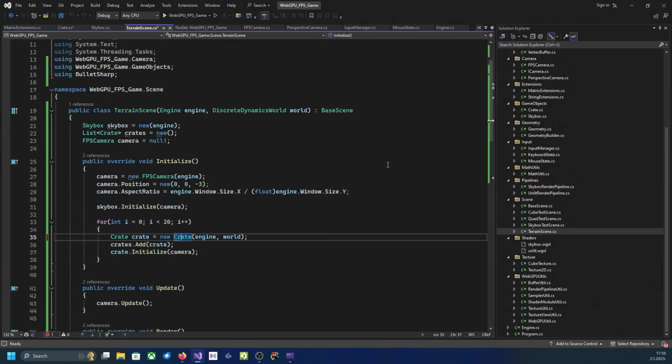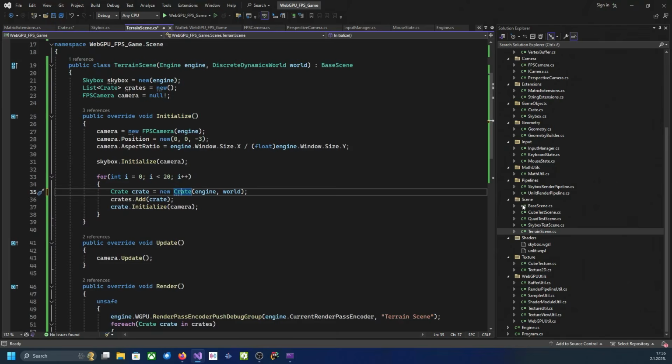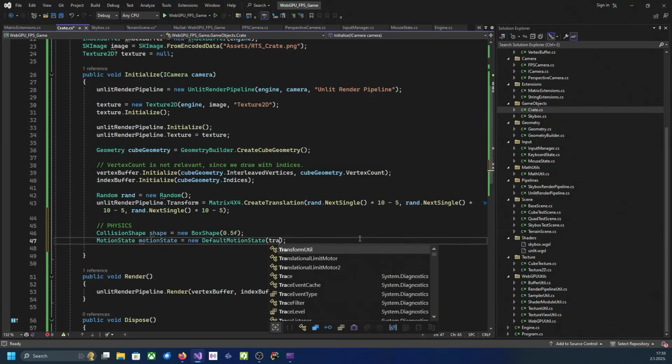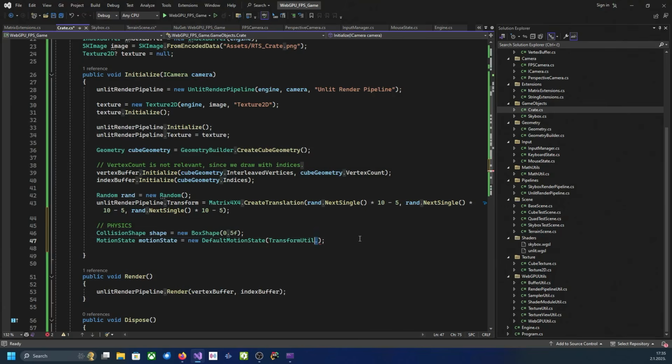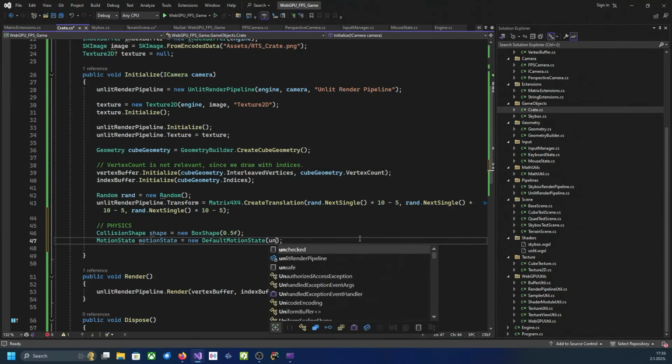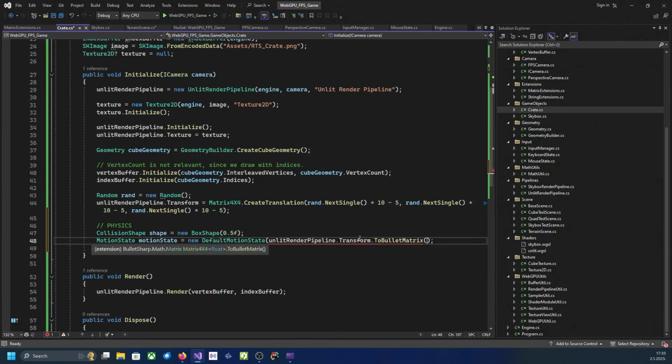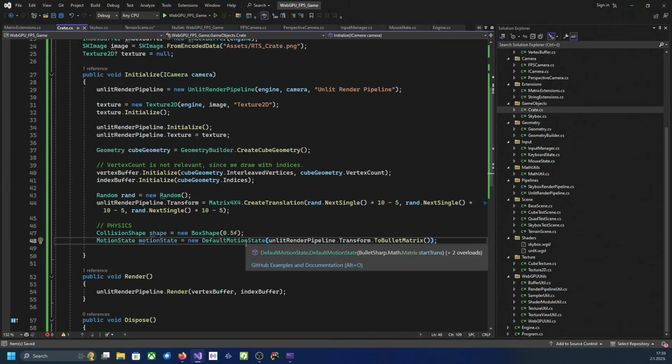So now we have that. Where were we? Our crate. So we can just place origin here, I guess, from our unlight render pipeline transform to bullet matrix, right? So that's our starting transform matrix.